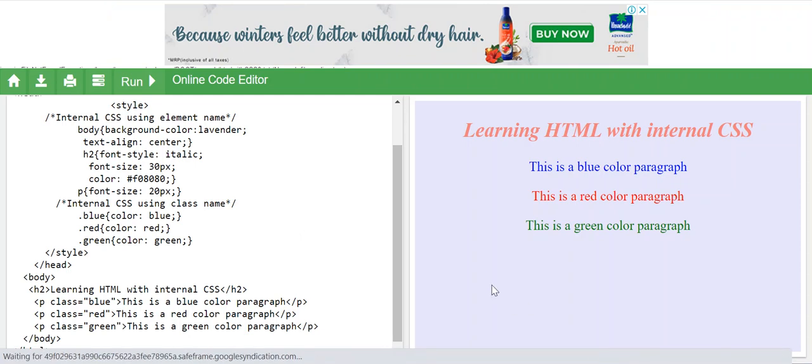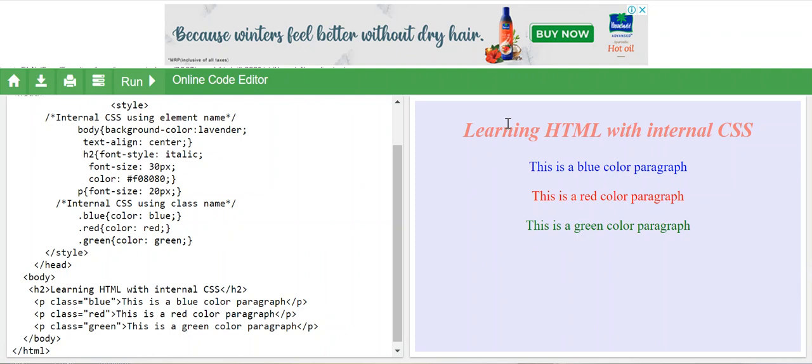Now look at this, you will see that the full body color is lavender, and all the text is center aligned. Whatever you have given here for the body, all the attributes and the values, will be applied to the full body. And then here it is given for H2. For the heading, some other style is given. Font style is italic, font size is 30px, and then a different color. This is what I told you, this is the RGB color.